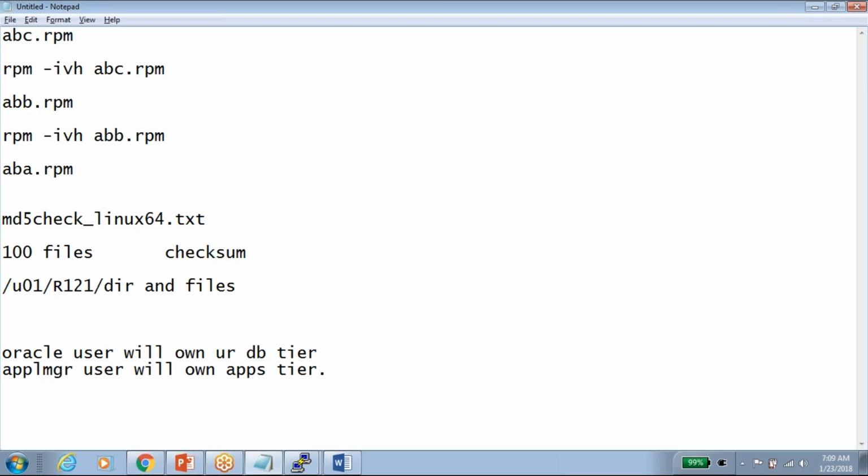So I have a question: why are we going for two users? At the start of the class I already discussed this, but I'd like at least some idea from other people on why I'm going to create two users, oracle and appmgr.